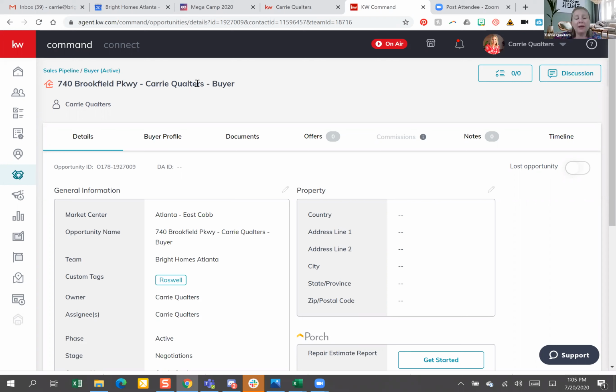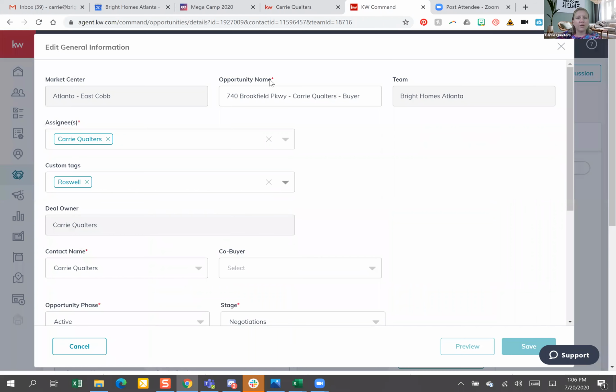Yep. So once you have that address identified, and for some of us now that the inventory is so short and the market's so hot, you might be making an offer on one property and then you may end up going under contract on another property later. So you may be editing that title of that opportunity multiple times to change the address. And the way you're going to do that is when it goes under contract, you're going to hit this pencil at the top of general information, and you can edit the title right here, right?